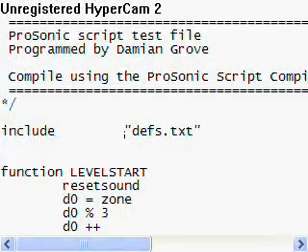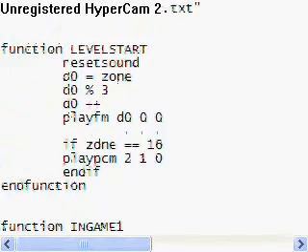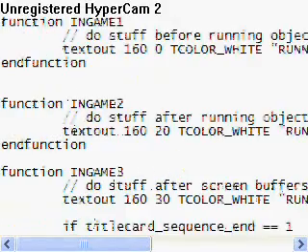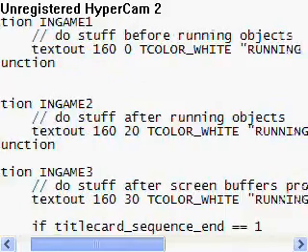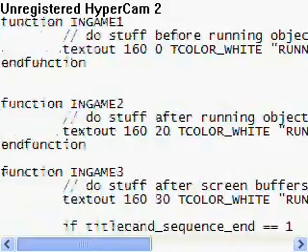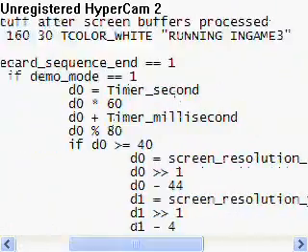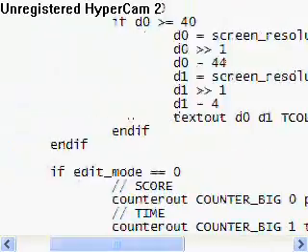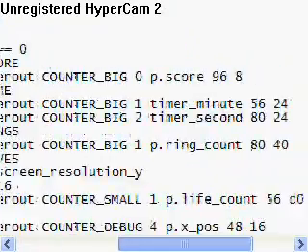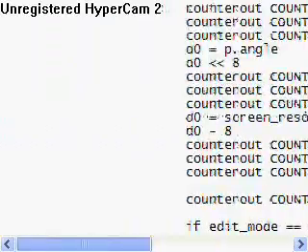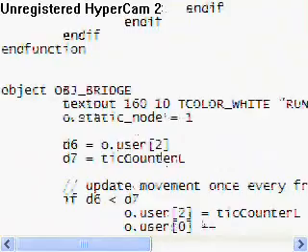Hi everybody, I'm going to show off my ProSonic Scripting language today. I'm showing you some code. The top portion runs when the level starts, and then you have some in-game functions that run every frame while the game's running. It's got if-else statements. It's got assignment statements, and you can do all kinds of things.